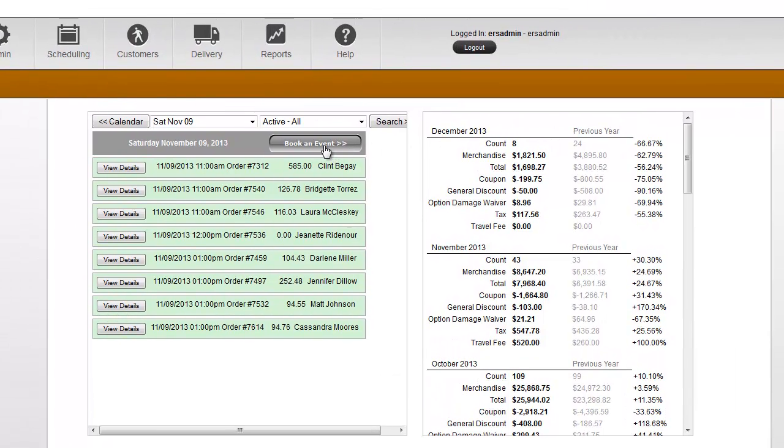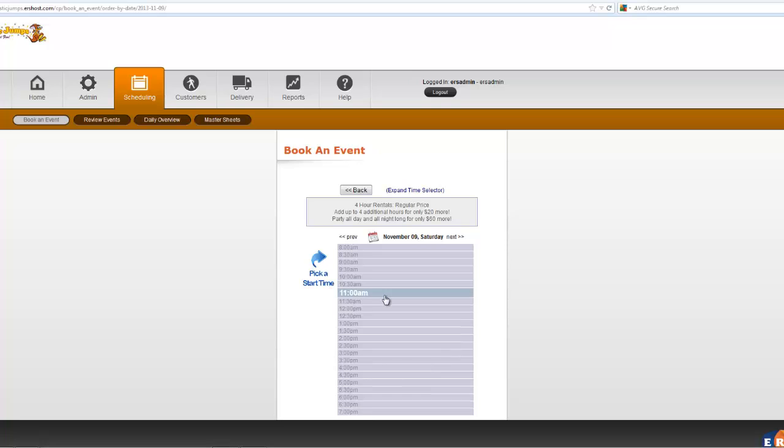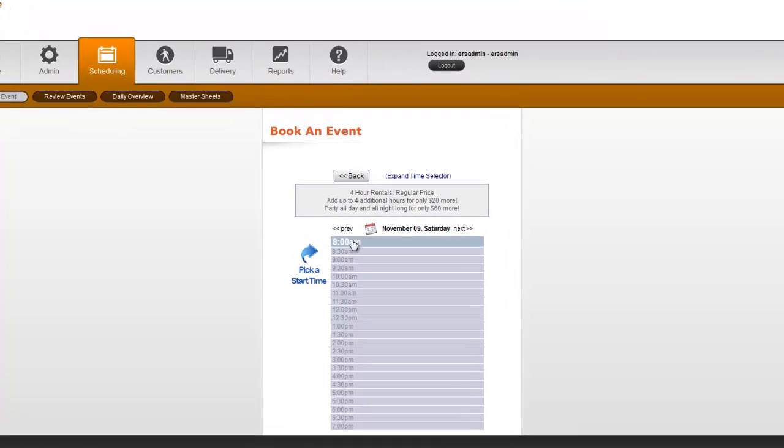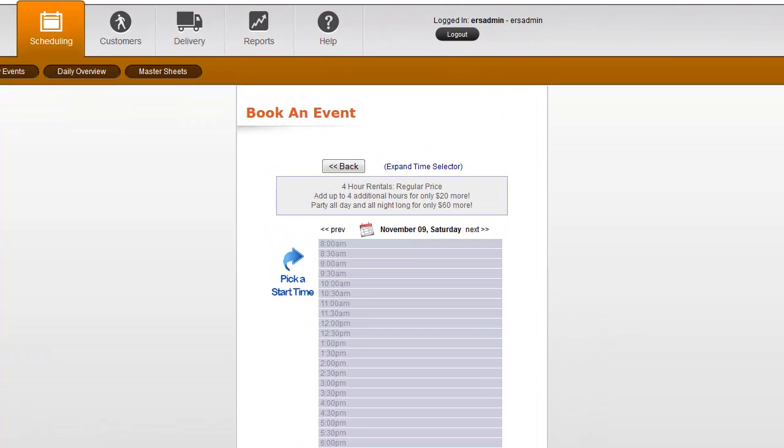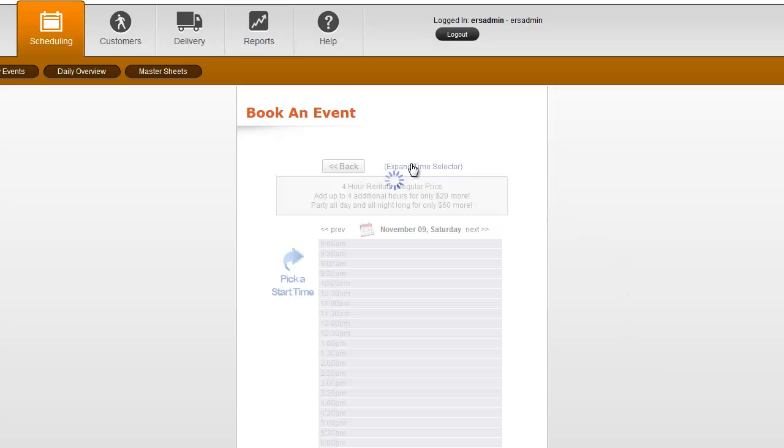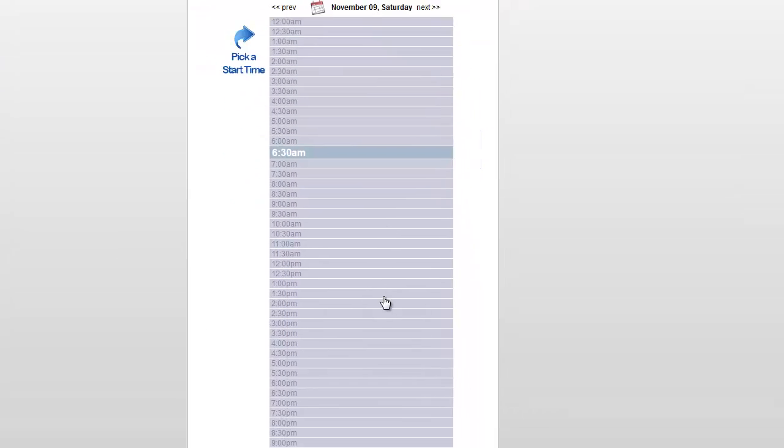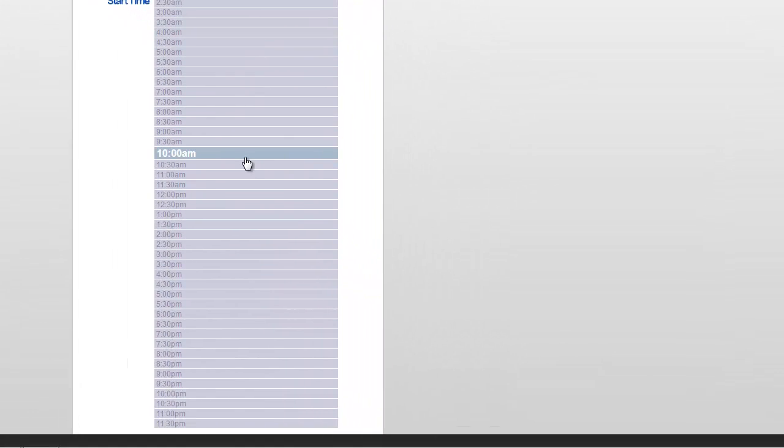And quite a few other little features. Let me just go through a quick overview. Let's say that you have 8 to 7 as your normal business hours, but your customer says, I want to book something at a different time. You can expand the time selector now and book anytime you want.